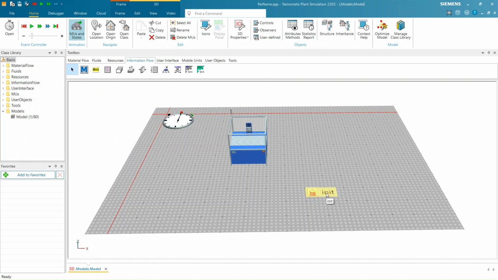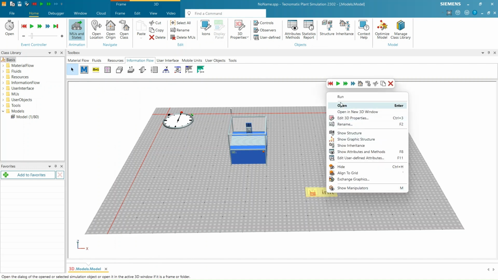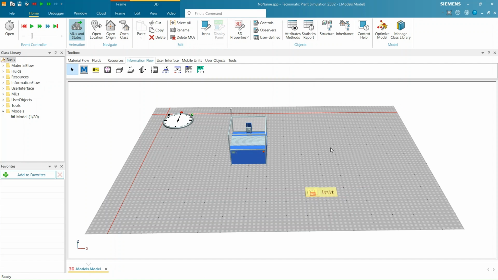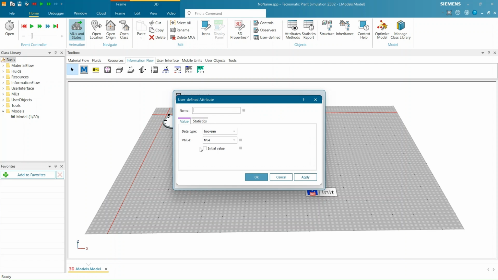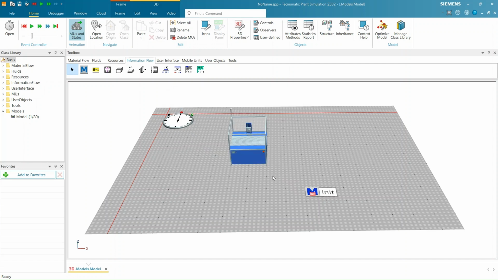To execute the method, right-click on it and select Run from the context menu. After executing the method, select the station and press F11 key to open User-Defined Attributes tab. You will see that the StationType attribute is now set to first assembly. In the same way, you can create many more attributes for your own use and access them just like we did. That's it for today's tutorial on standard and user-defined attributes.